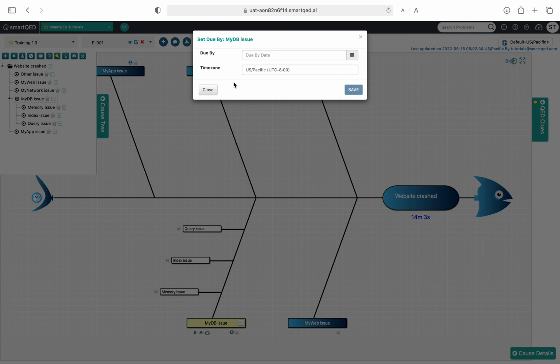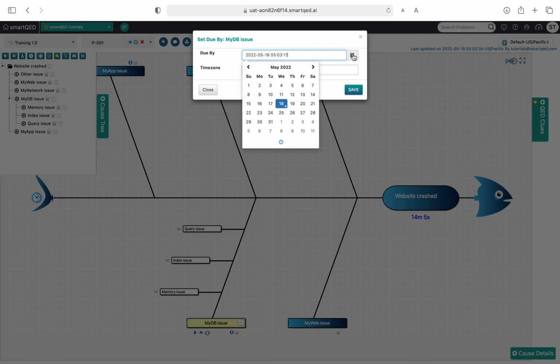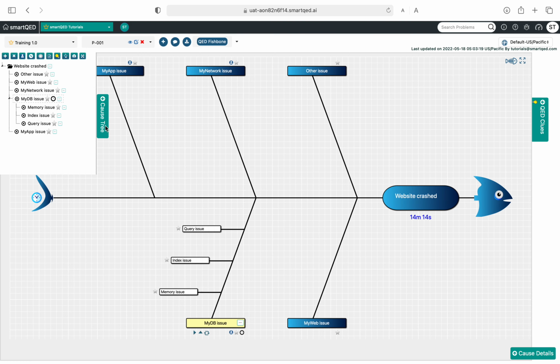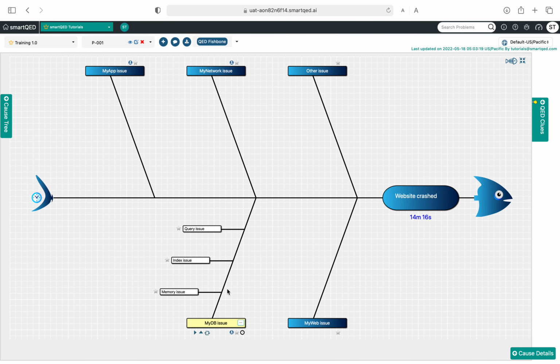If I click on it, it will allow me to enter a due date. In this case, of course, we all want to do it within here, so it's not a due date, more like a due time, 2 hours hence. So that's that. And like most things, for DB, we pull in the due date from there.